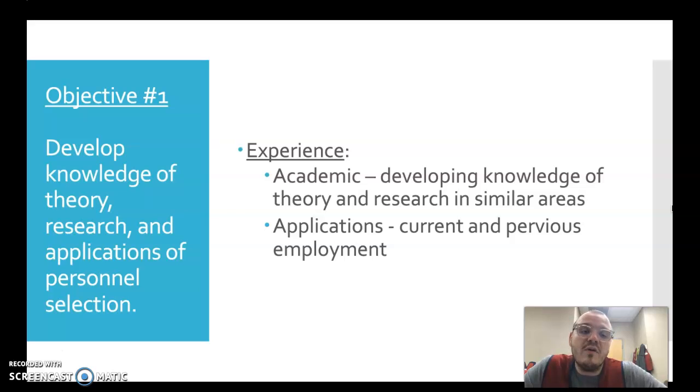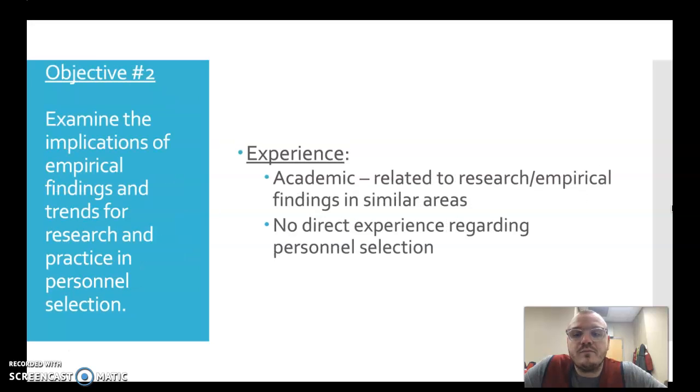And then academic wise, just developing knowledge of theory and research in prior courses and for similar areas of IO. And that base knowledge, maybe not specifically for selection, will come in handy and help aid myself throughout the course.